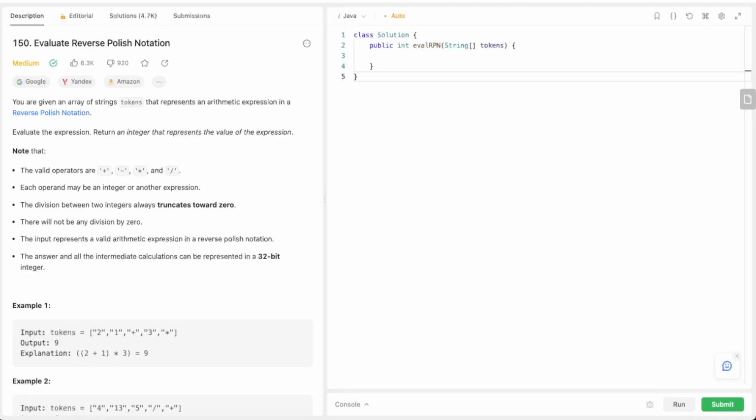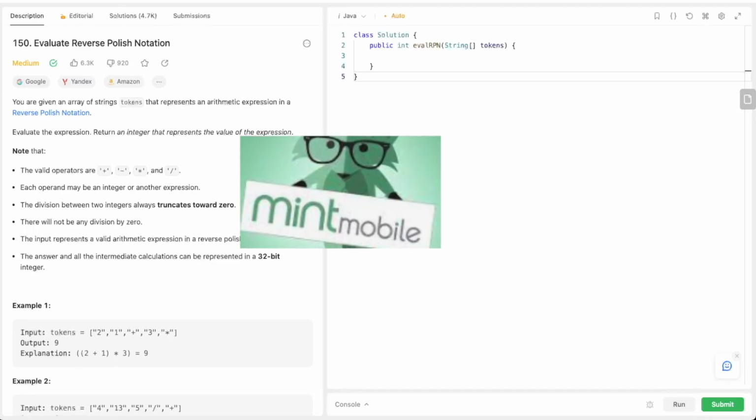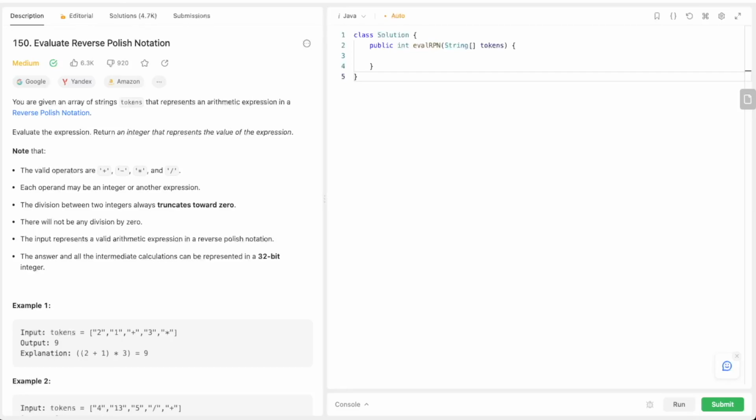Either way, welcome aboard. Today we're going to be taking a look at evaluate reverse Polish notation. If you lost your math skills in high school, have no fear. As long as you have budgeting skills, that's all the math you'll need to successfully solve this problem.